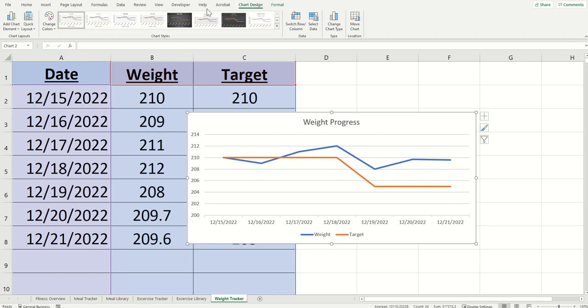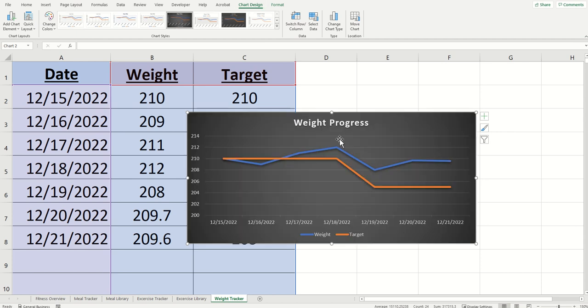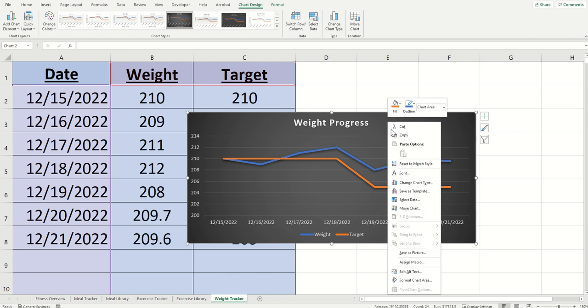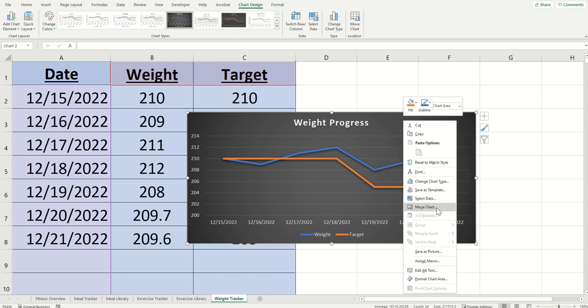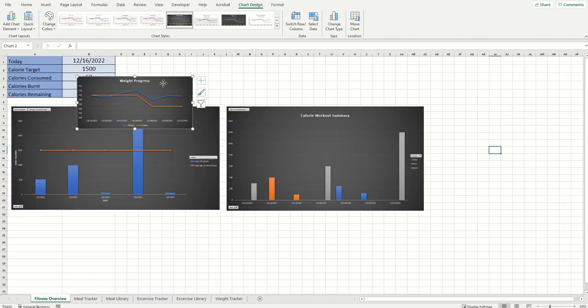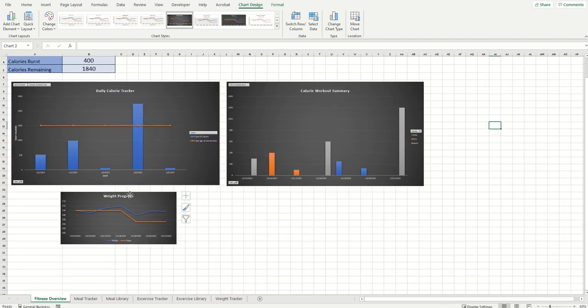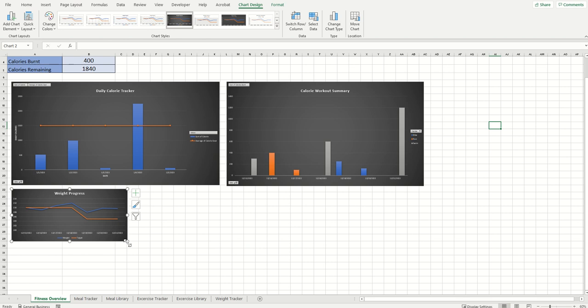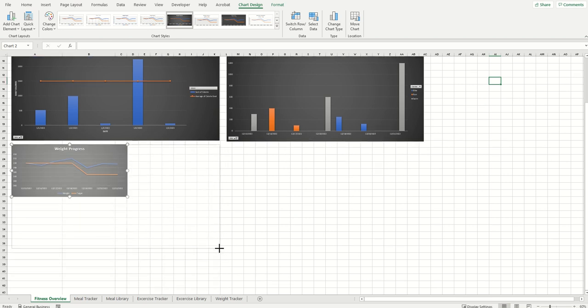I'm going to click up in the chart design, the little dark template again, just to match the rest. We're going to right click on the chart like before. Let's click on Move Charts. We'll move it to the fitness overview. And now we have a third chart that will update as we put more information into it.